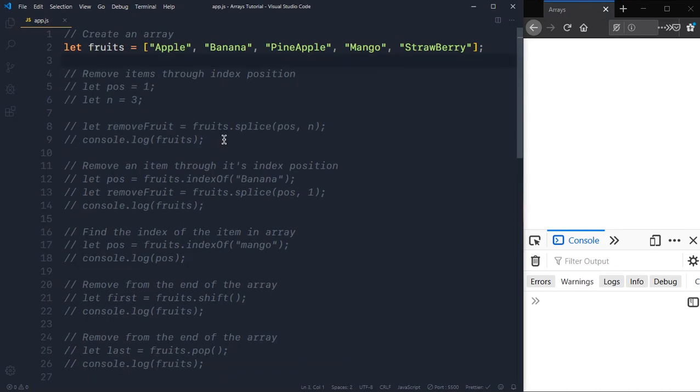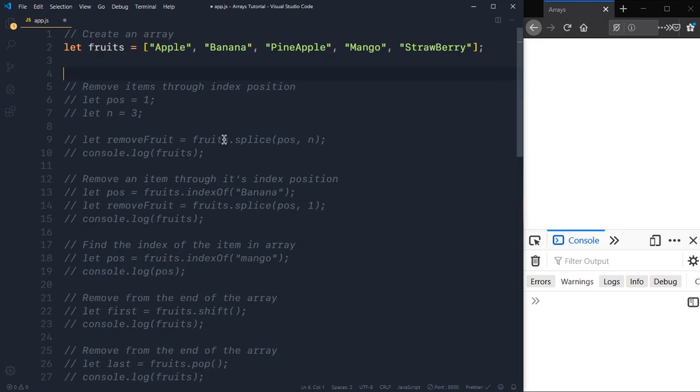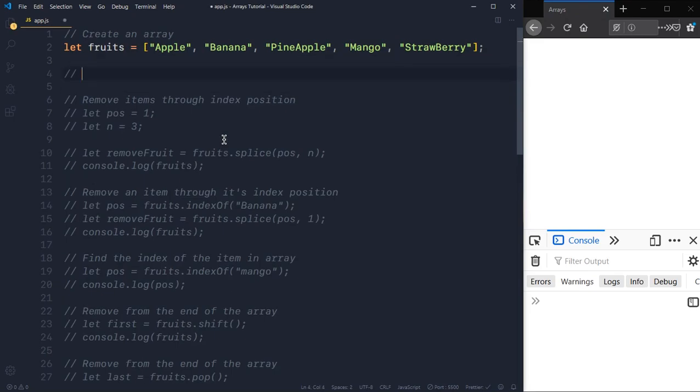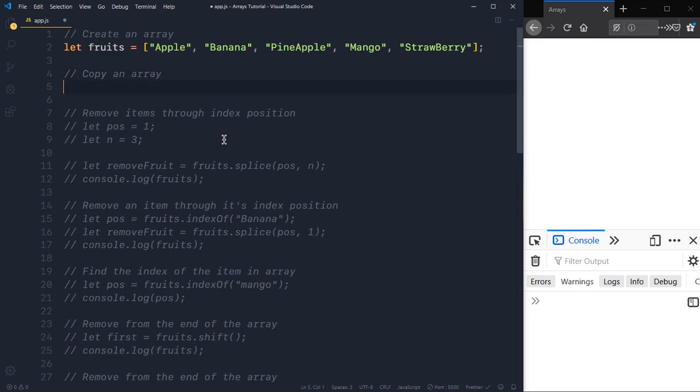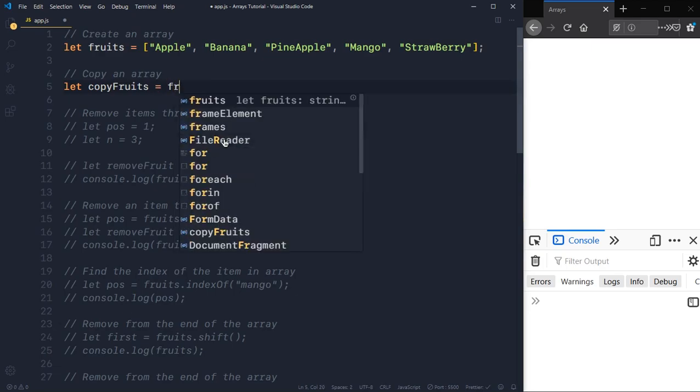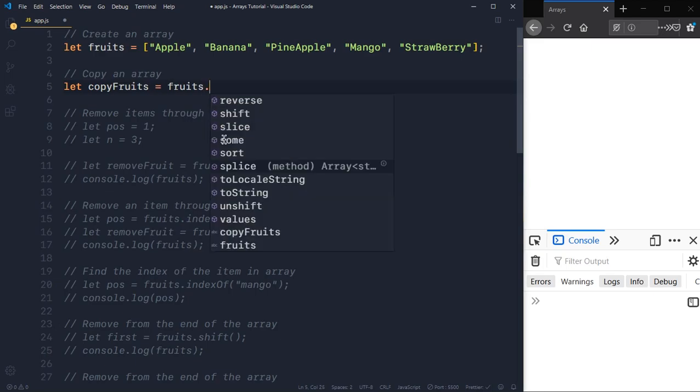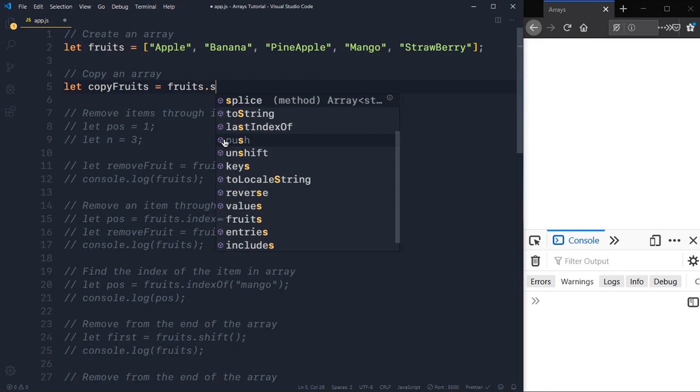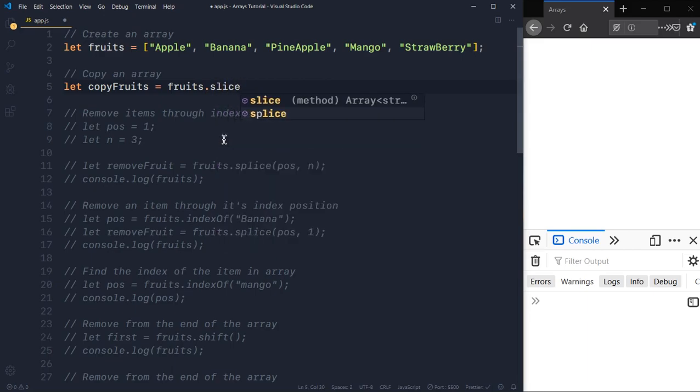Alright guys, the last thing we're going to do is copying the array. So we're going to say copy an array. How we do it is we also have a built-in function. So I'm going to have a variable called copyFruits, and I'm going to use fruits. I'm going to get the array, and now to copy this, you have a built-in method or function called slice. Just put slice.